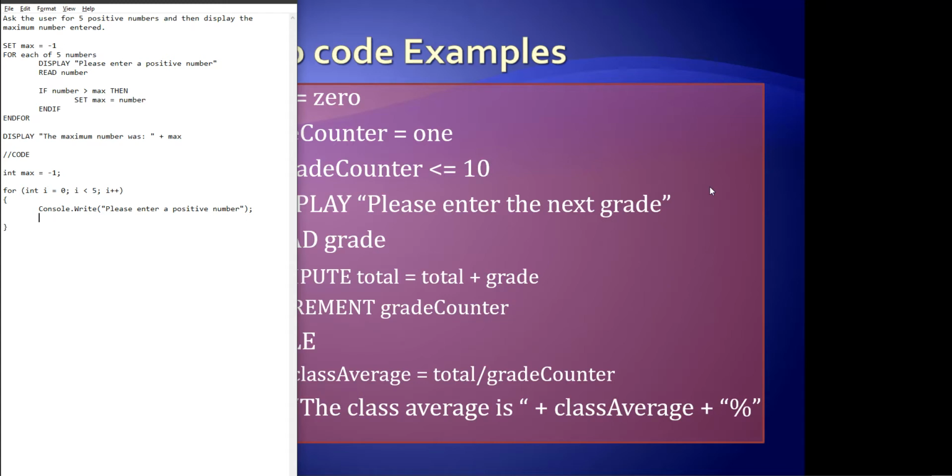So I would say I need another variable for number, int number. I don't have a value for that yet, but that's okay. We're going to get that inside of here. So number is equal to Convert.ToInt32(Console.ReadLine()). And then finally, now we need to do an if statement that says, hey, is that new number bigger than the old number? So if number is greater than max, we're just going to set max equal to number. Again, no calculations are made here.